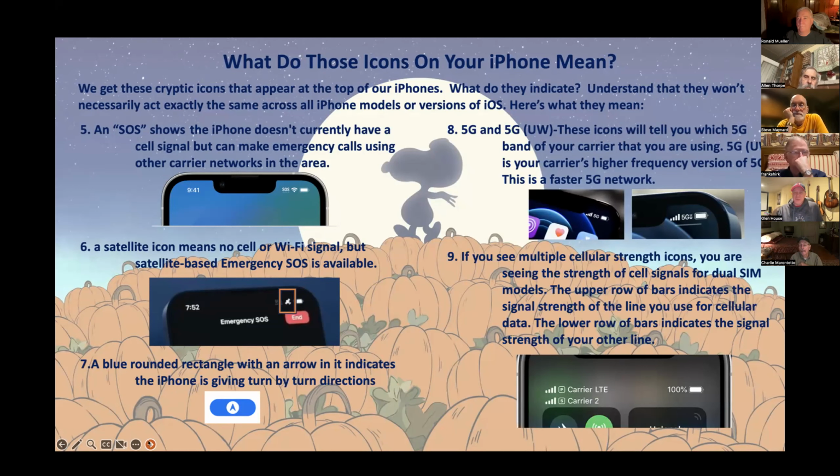And if by chance you see on a newer phone, where all of a sudden you've got two carriers and a cell phone signal, what that's simply telling you is the upper one is the signal strength of the line you're using for your normal cell calls. The bottom one is the strength of your second line if you've got a dual SIM phone and you've got two different lines operating there. So you would see it like that. Anyway, I didn't do all the basics, but just some different symbols. If you see these things, that's what you're seeing.